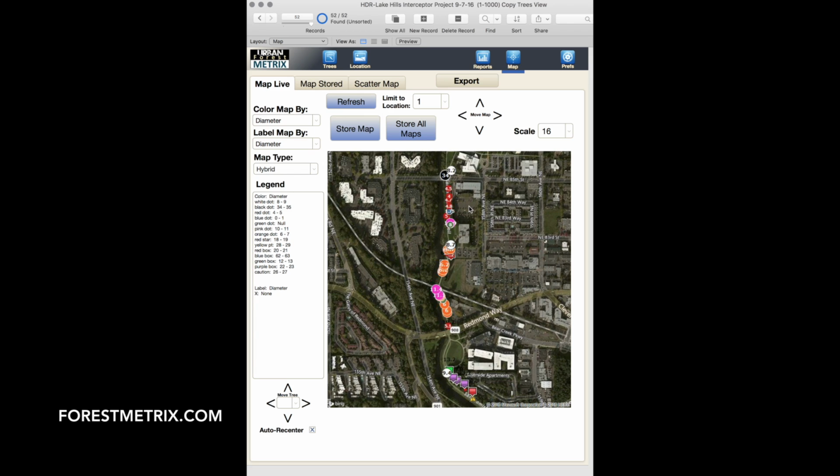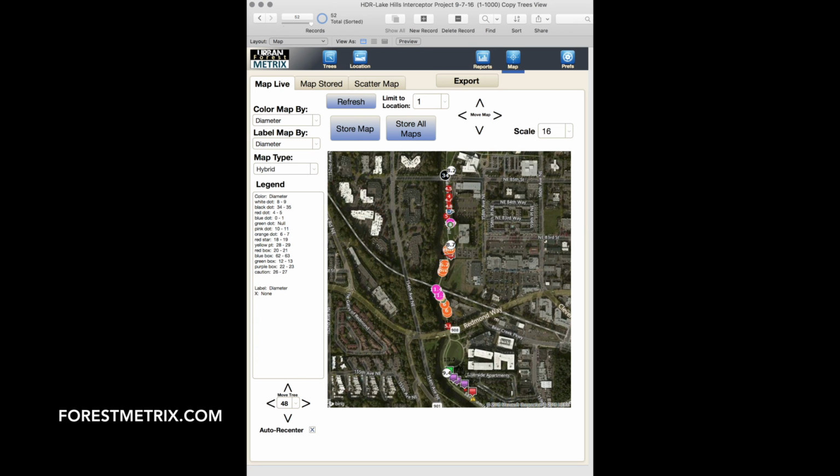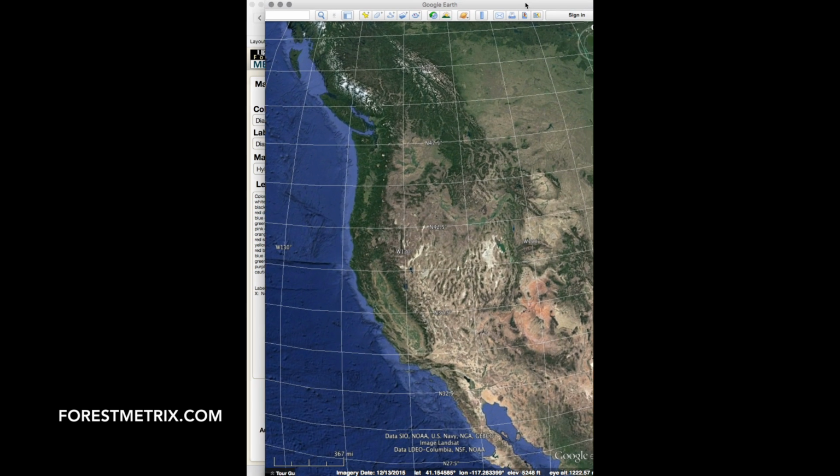But if we were to take a map and show it to a client, we'd probably export this first. I'm going to go ahead and export it. And when I do export it, I might include some information like show me the critical root zone. And I'll go ahead and export that, and it's going to save a KML file. KML is an open format that lots of programs can read. And my favorite happens to be Google Earth.